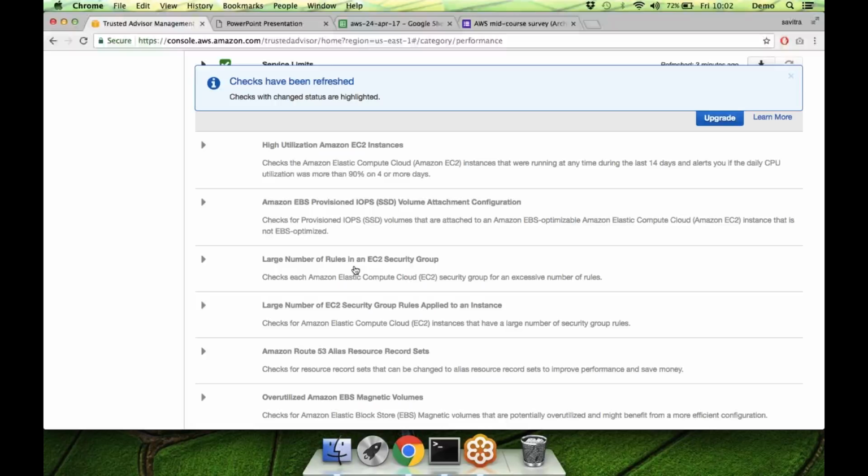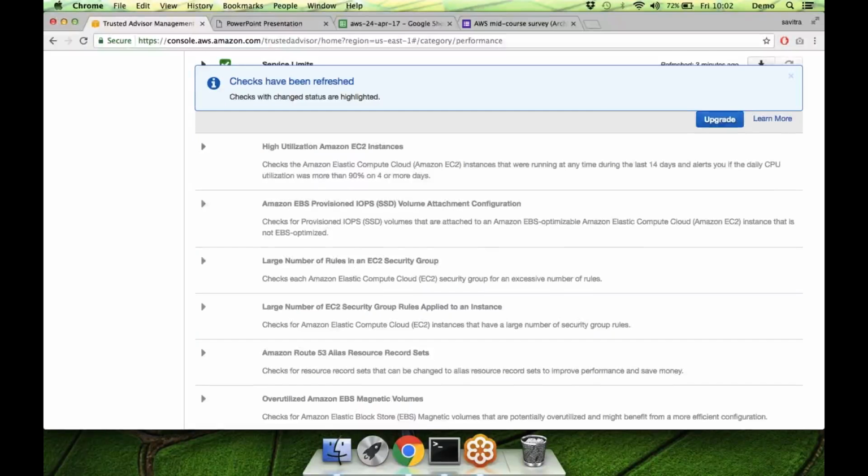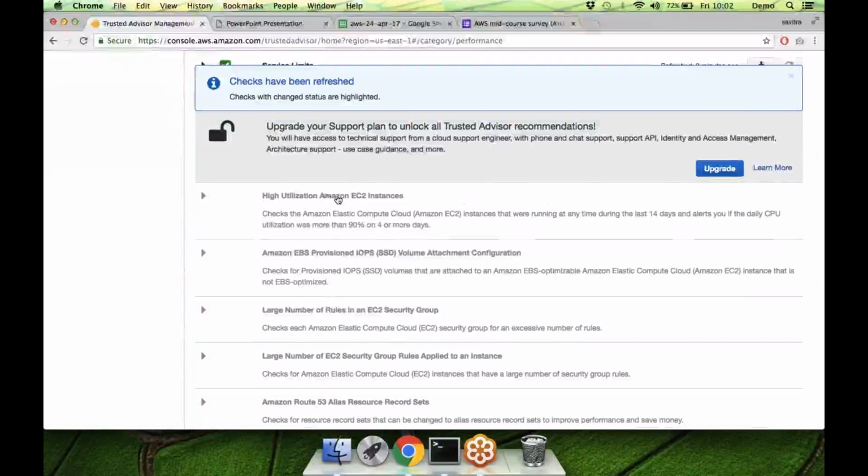What will commonly happen though on performance is you may have high utilization EC2 instances, EC2 instances which are too small for the workload. So your CPU is too high, maybe it's 90% or more. So that's very common.